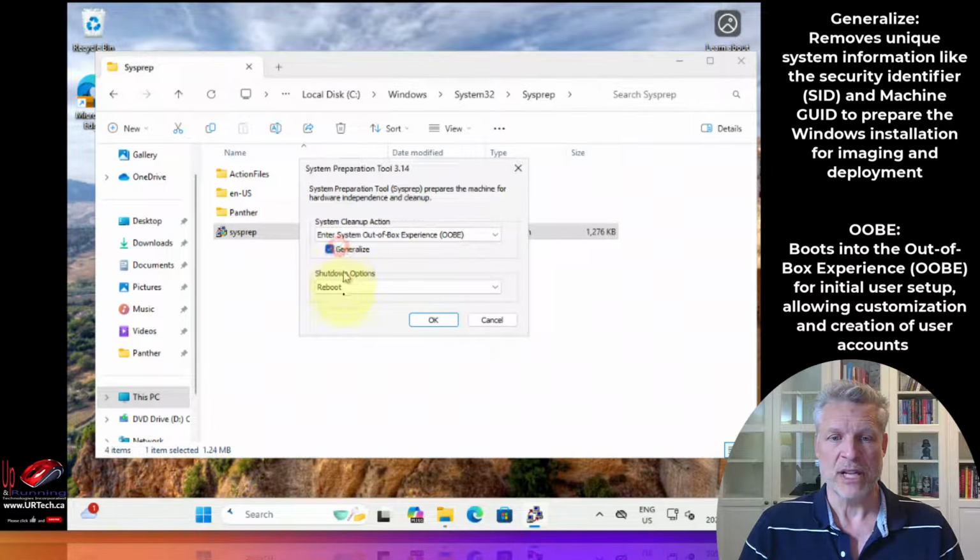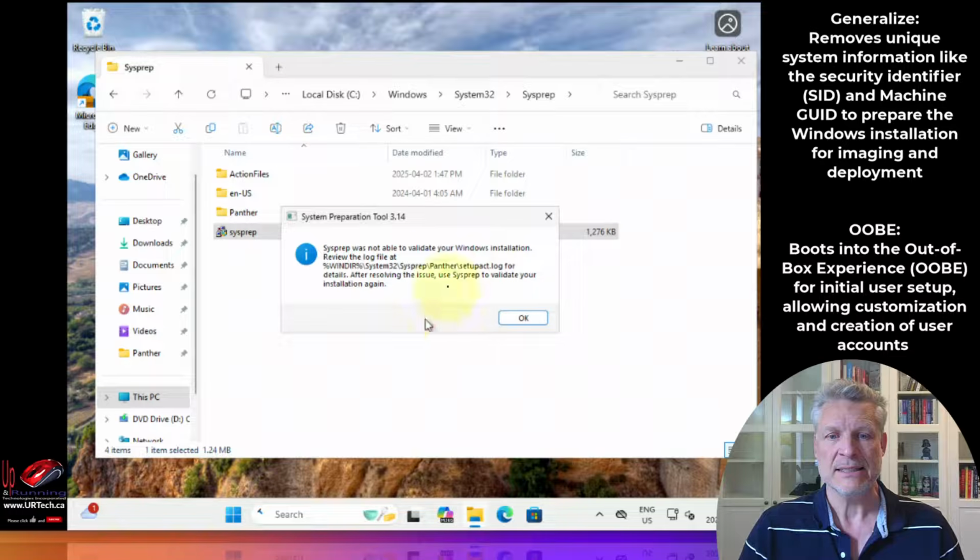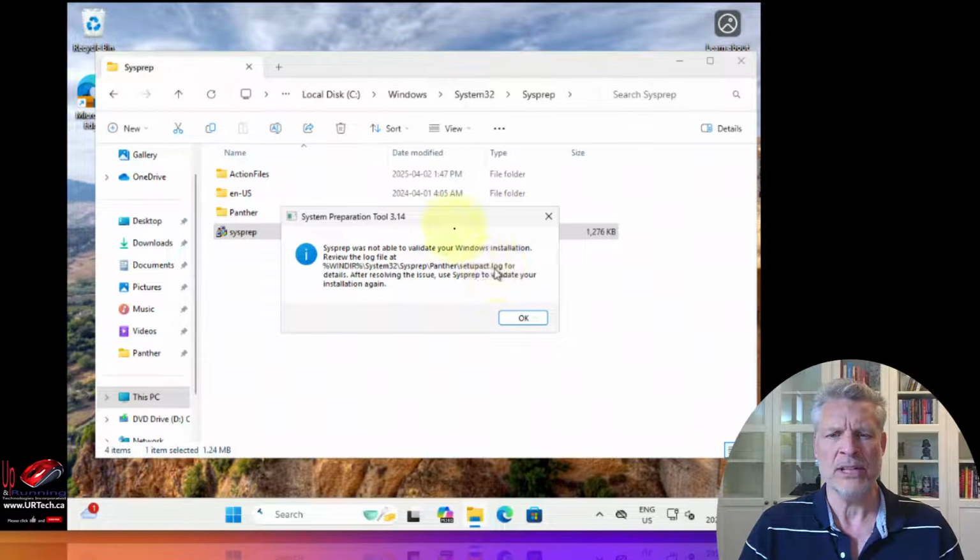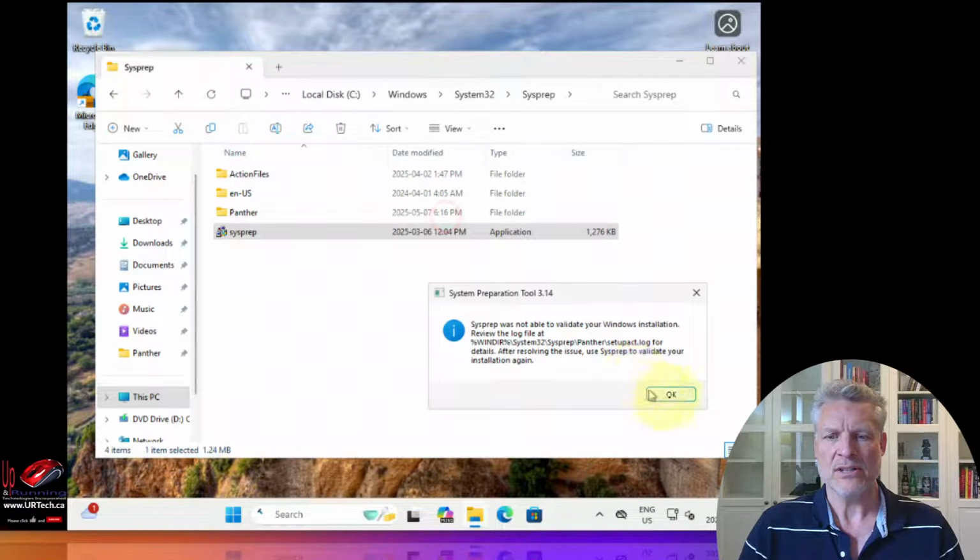I'm going to select Generalize, and I want to shut it down. Reboot's fine for most people, but I do want to do a shutdown. This will error out, at least I suspect. Yeah, there we go. So it's saying we need to go look at the log. So let's just go look at the log.